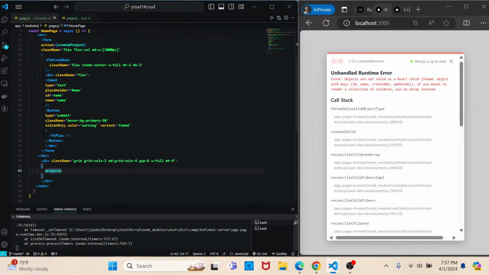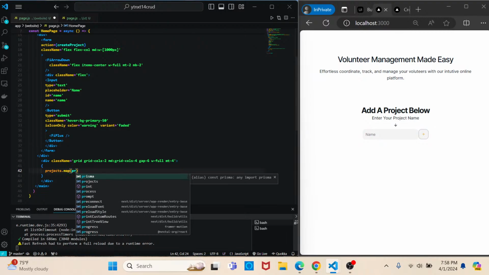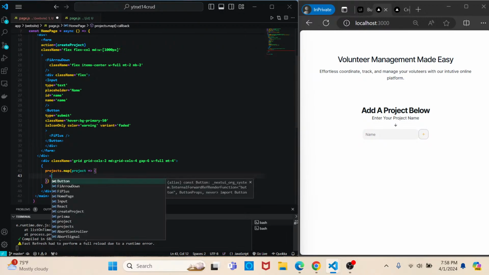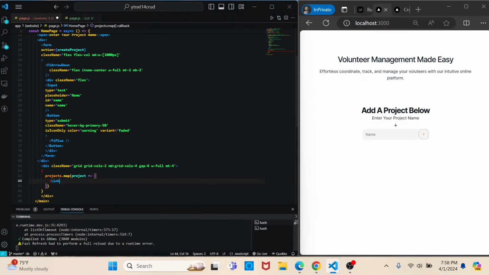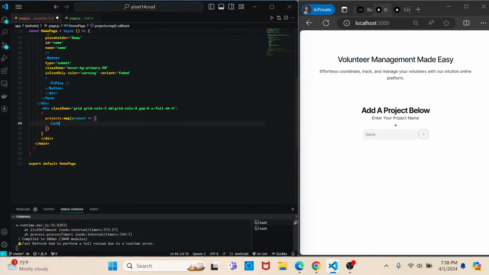That's right. Let me go projects. Hold on. Okay. Let's go projects.map. And within the projects, for each one, we want to name it project, and then we'll set the arrow there. And I'll just pass in a link. Make sure you set Link with a capital L, and be sure to import your Link from next/link.